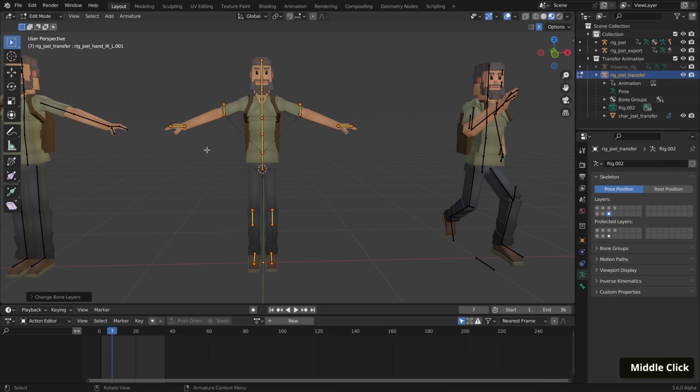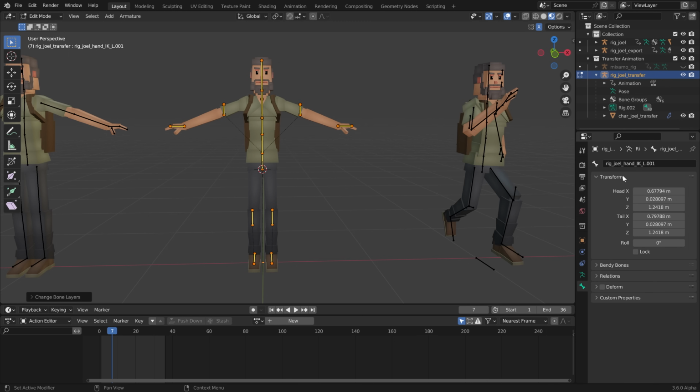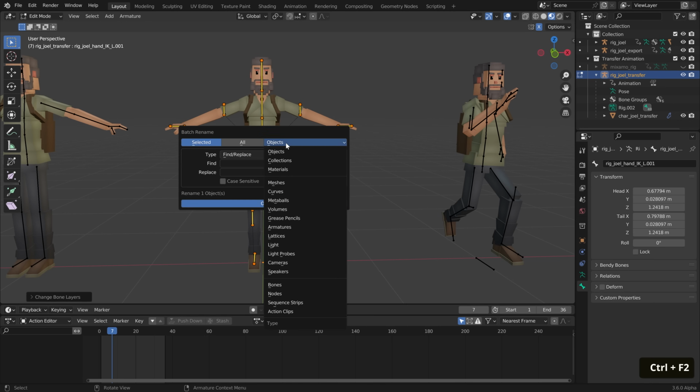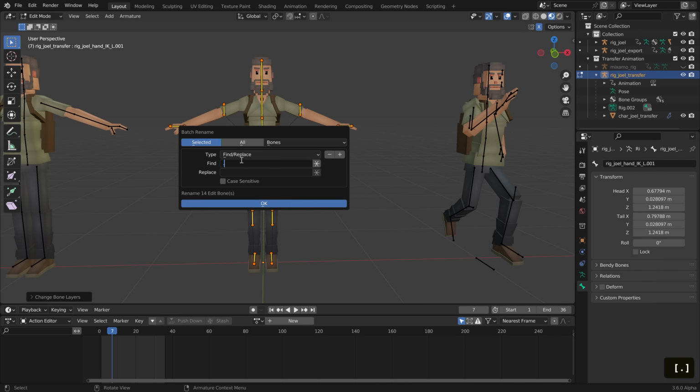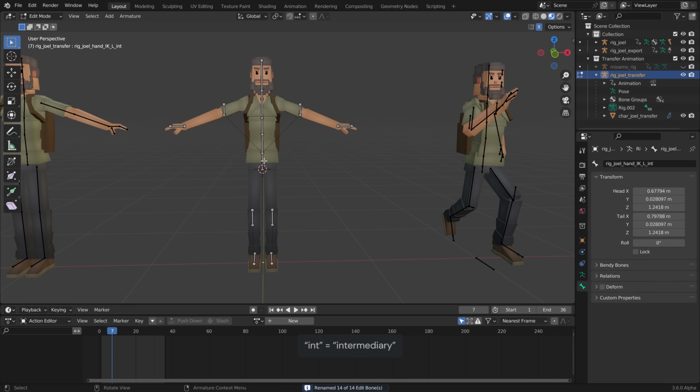Let's also rename all of these bones. Let's have a look at what name these bones have. As you can see, we have the standard suffix for duplicates, which is .001. So let's get our batch renamer again. Make sure this time we're changing bones instead of objects. Let's set the find to .001. Let's set the replace to _int. Now we're just going to press OK, and we should now have all of our bones renamed with _int.